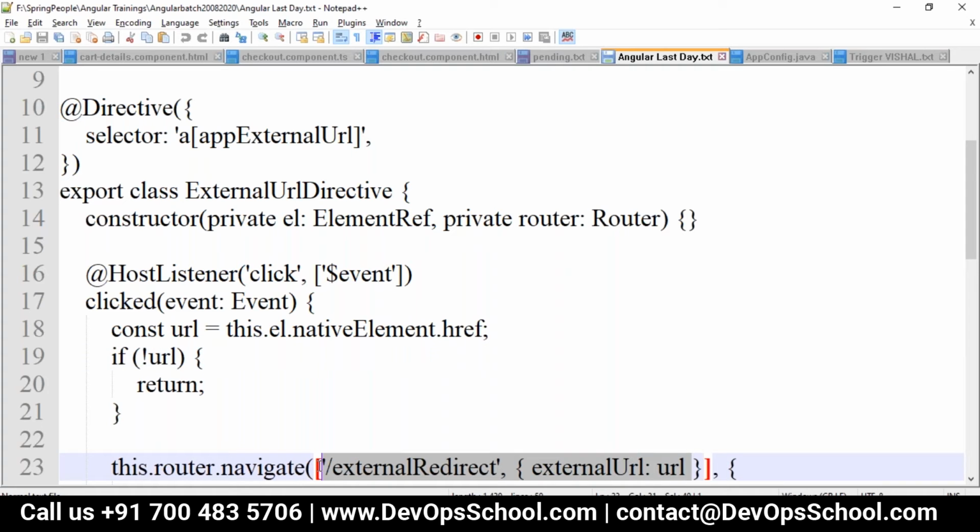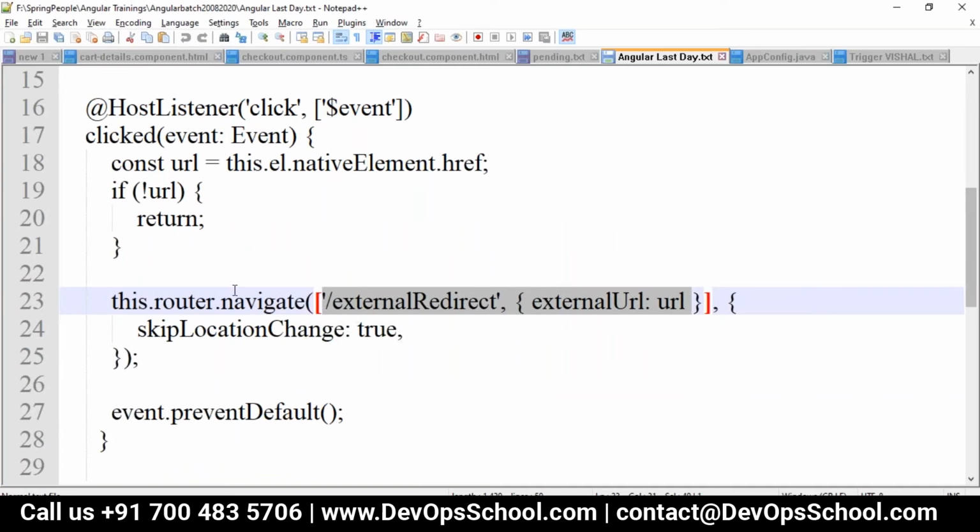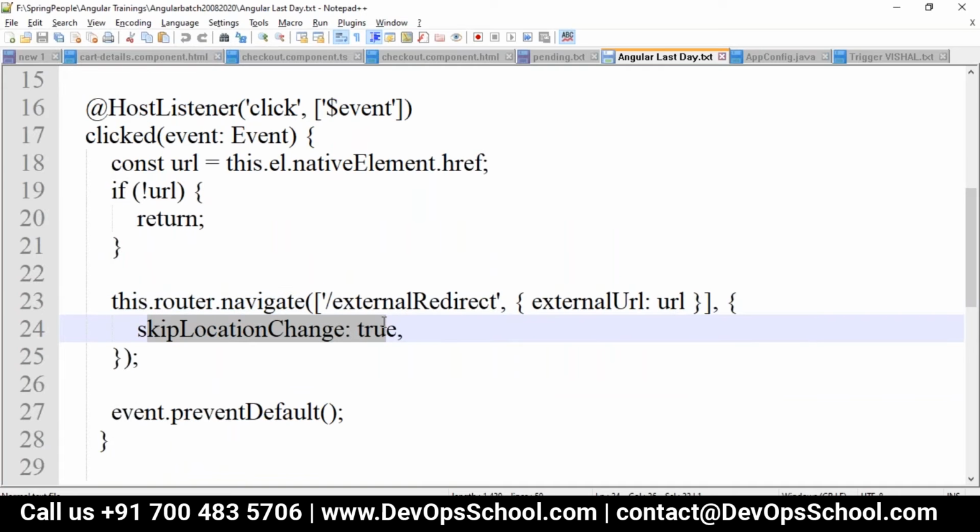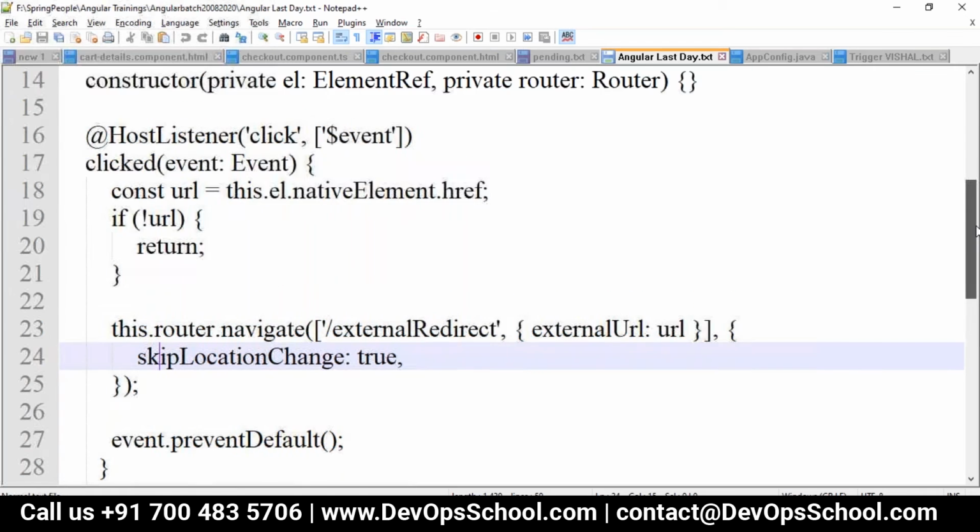When you design your routing, if you want to go with any external routing, this one should be configured. Here we have to mention skipLocationChange, that is, if the location got changed, we have to skip this part. And preventDefault: if you're not writing preventDefault, it will reload again. We don't want the default changes to be taken care of. That's what we have written in the one directive.